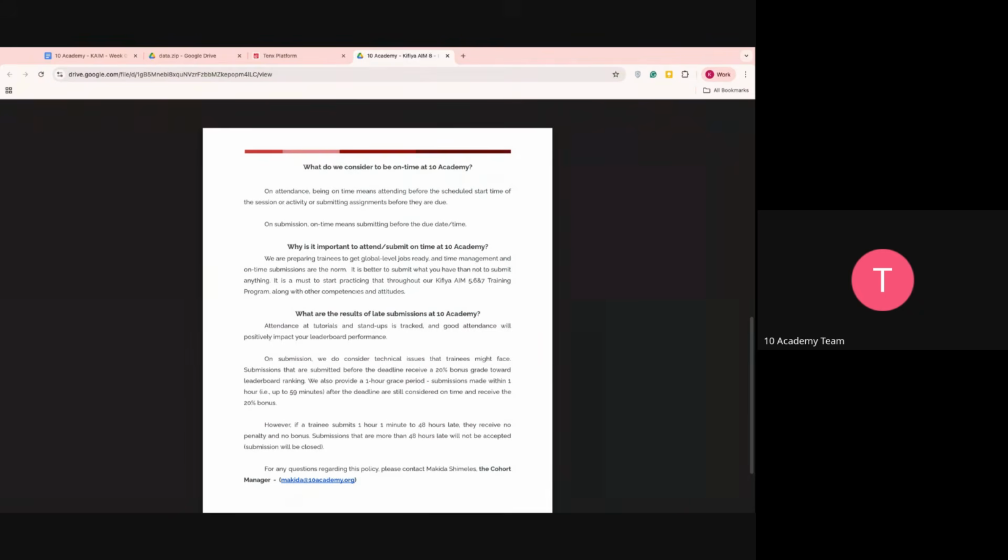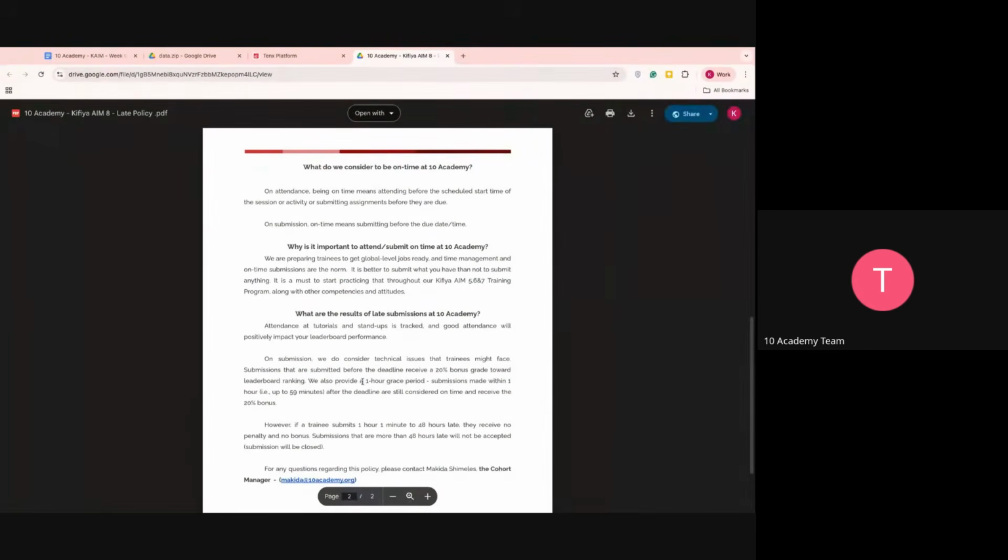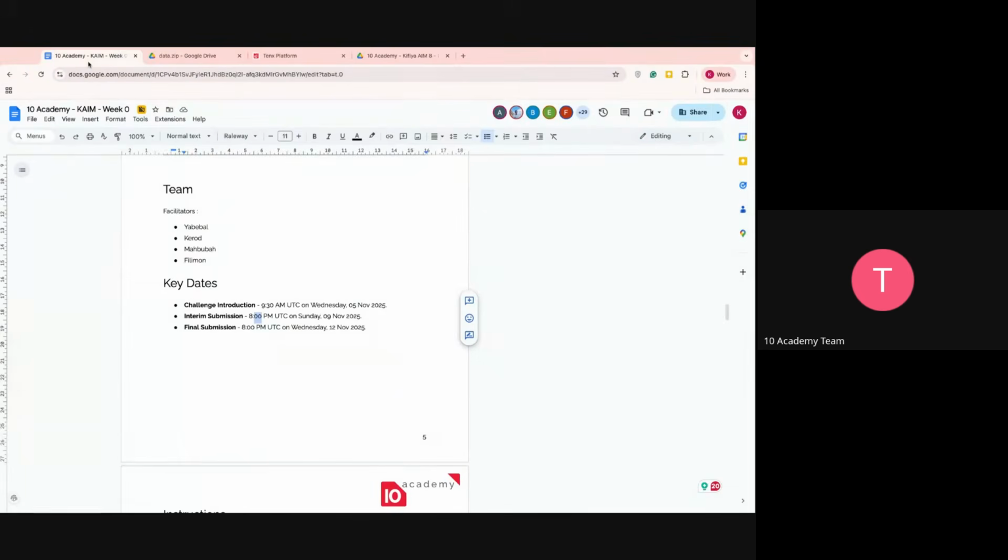So you will have a 1 hour grace period to submit on time. The deadline specified here is 8 p.m. UTC, which exactly means 11 p.m. on Ethiopian time, or 5 p.m. in the evening. If you read this, you will have a 1 hour grace period, which means until midnight you can submit and it will still be considered on time.